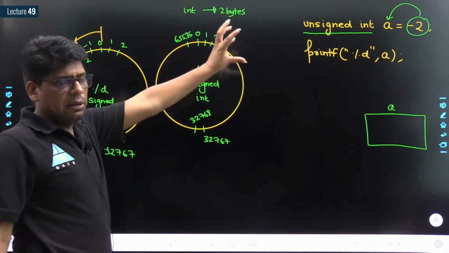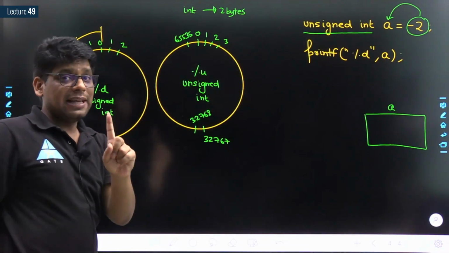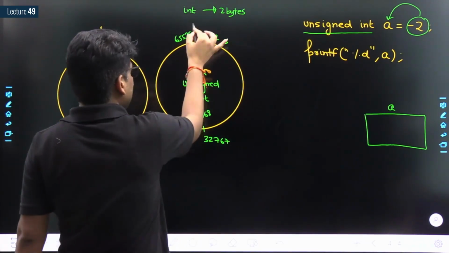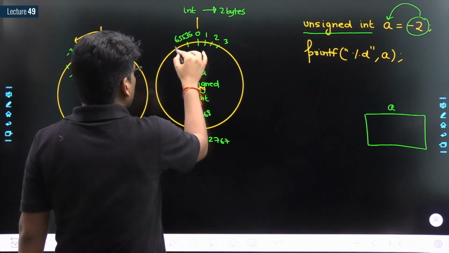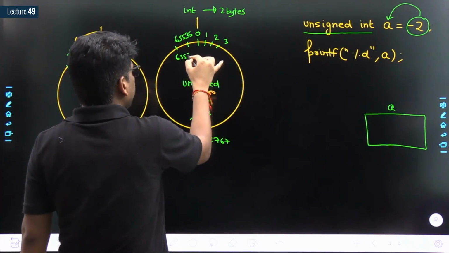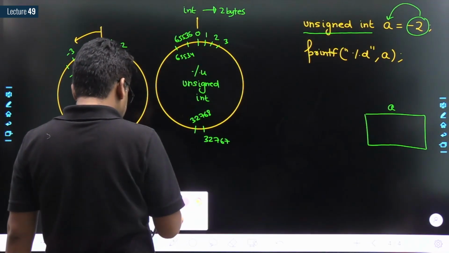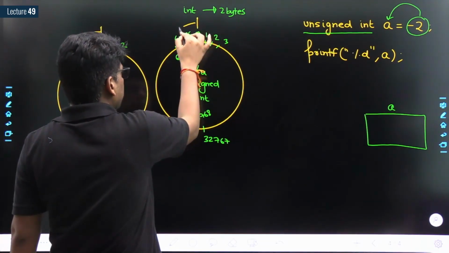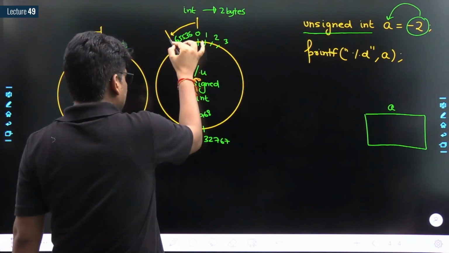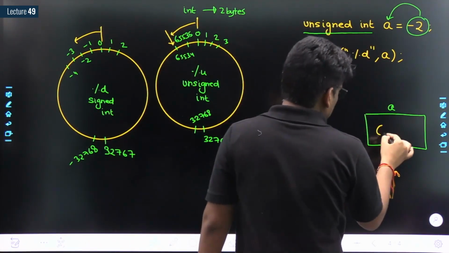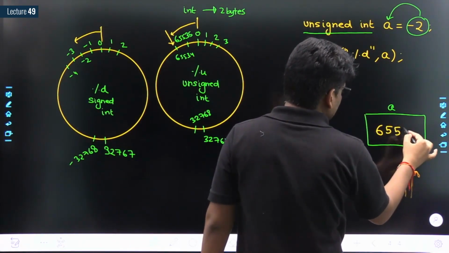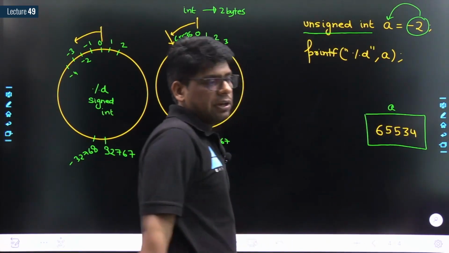But since we are working upon unsigned integer, remember the cyclic property? Sir, do the same in this circle. From 0, move 2 steps. So, if I move 2 steps in anti-clockwise direction, what is the value I get? Sir, we will get 65534. That means, what is the value that gets stored inside A? Sir, 65534.